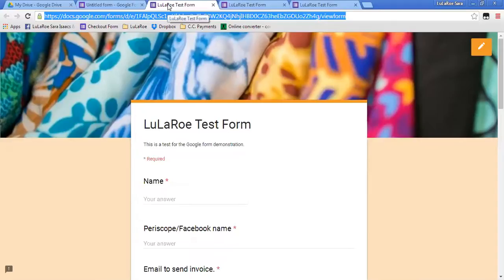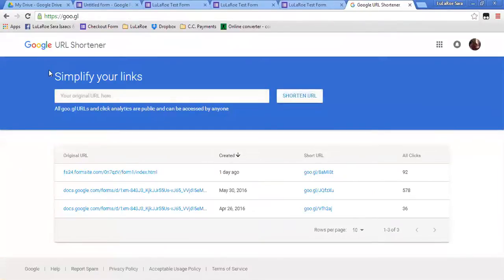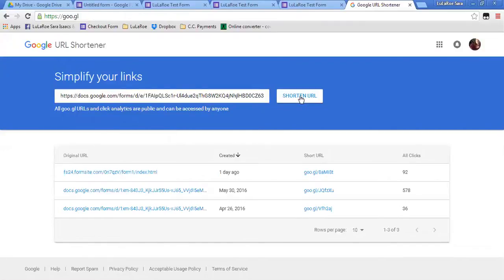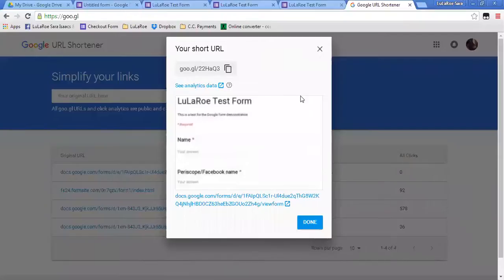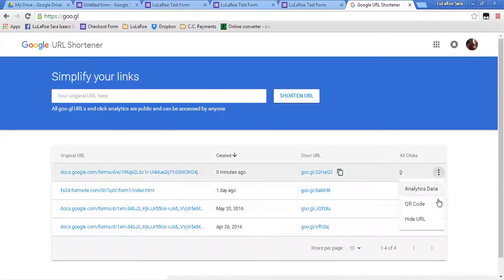However, if you're going to put it into your Periscope profile, I recommend going to goo.gl. Okay, you put your link in here, and what this does is it will shorten your link. So you shorten the URL, okay, and this is the new URL that you're going to give out. So this gives you the option of actually putting the link in your Periscope profile. And this is also just shorter. It doesn't take up a lot of space. Okay?